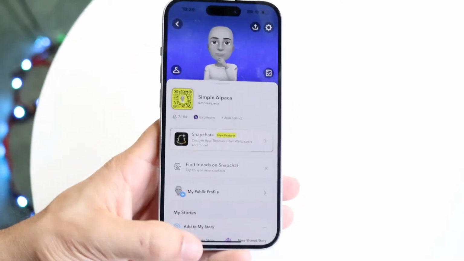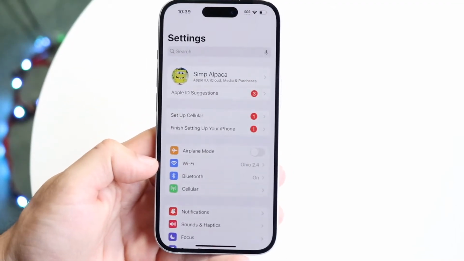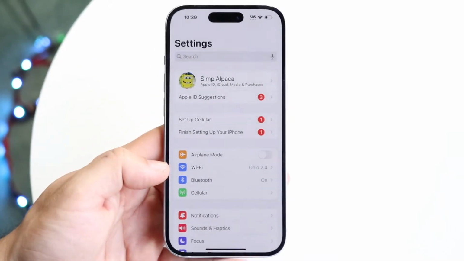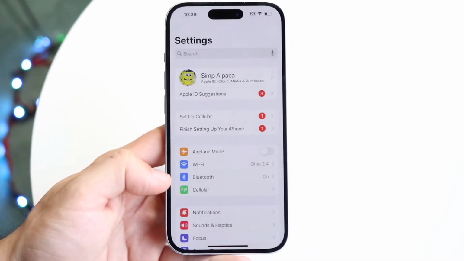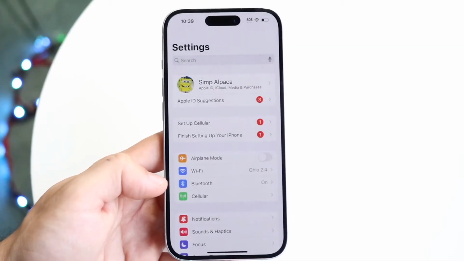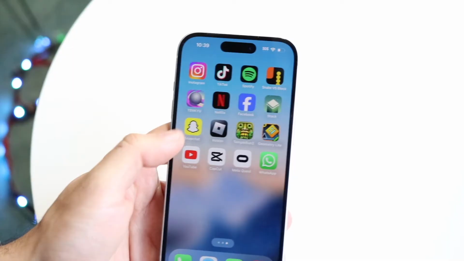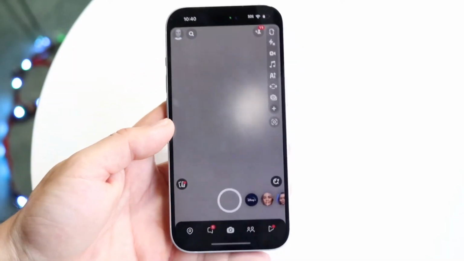Now, if you're doing that and that story is still not deleting, you want to double check your internet connection. So go inside of your internet connection settings, click on Wi-Fi, and reconfigure your network. See if you can connect to a better network, or just get off Wi-Fi and go on cell network and see if that ends up fixing the problem. Go back into Snapchat and see if that fixes it.